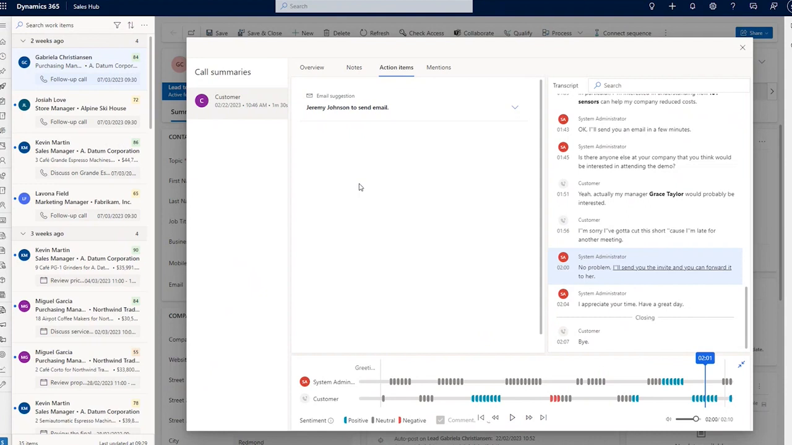Now, this is taking it to the next step where sellers can also do things like BANT qualification through their qualification process. So understanding the budget, authority, need, and timescales. The system can automatically identify that information to then again help qualify the leads that they're working on.